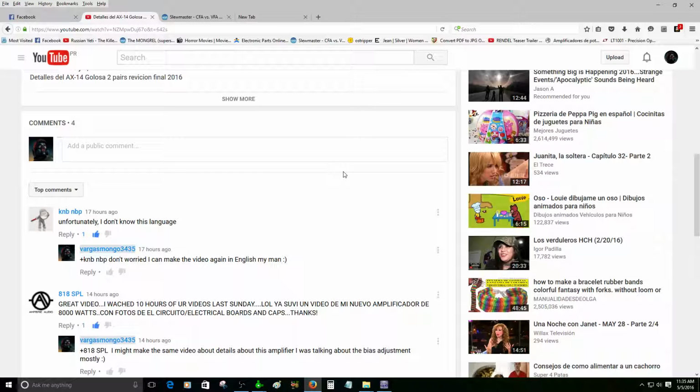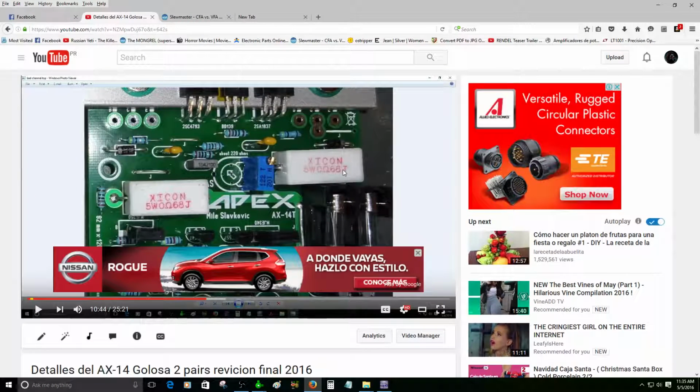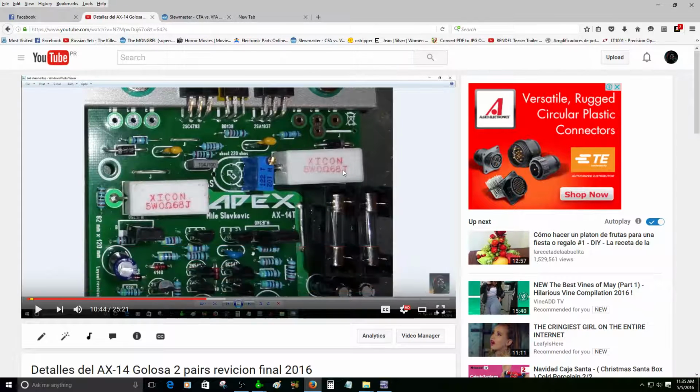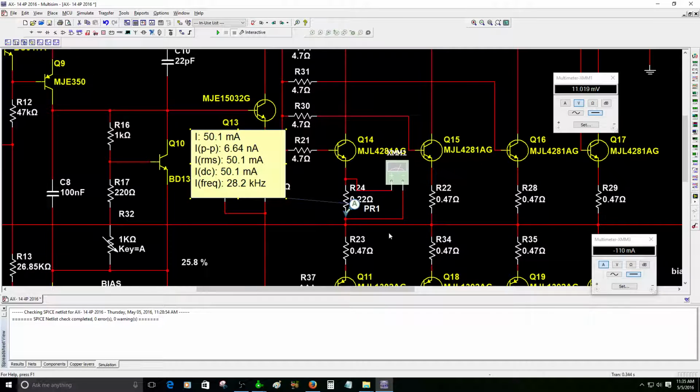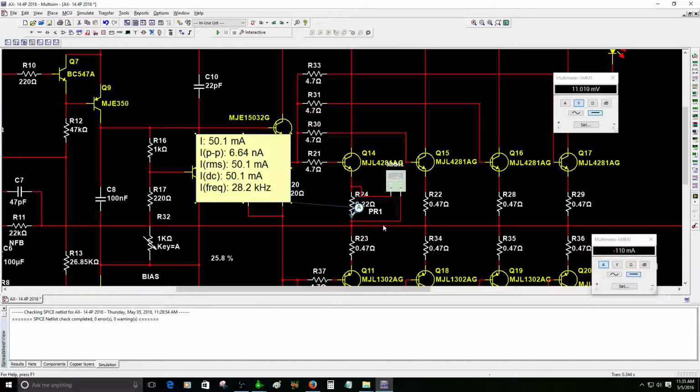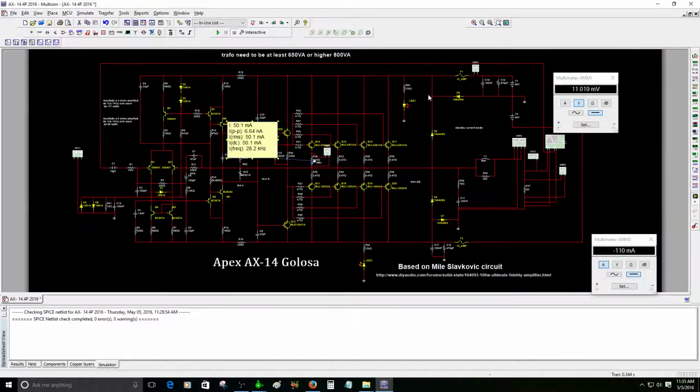We'll make the same video talking about this amplifier, the subject about what I was talking about, the bias adjustment. But today I found something really interesting that you might like in this video. I was checking the Golosa amplifier circuit. It's basically the same one, the AX-14 audio amplifier, class AB, of course.